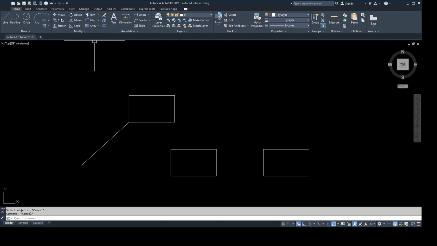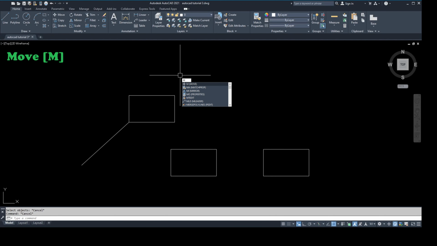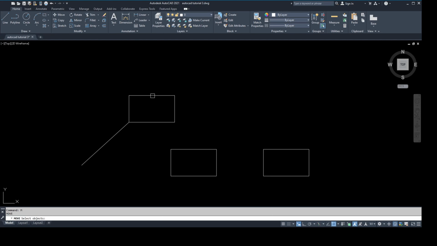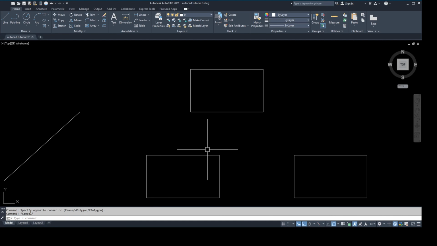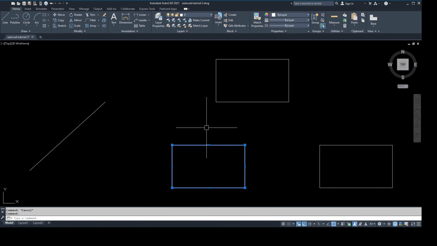Okay, so the next command is move. Instead of clicking here, you can type M for move, enter, and then you select the object, enter, and then for the base point, I want it to be here in the geometric center. So I will click here, and then I will turn on the ortho, F8, and then I will move this by 15 units. So basically, the copy and the move commands are the same. For the copy, you're just duplicating the object.